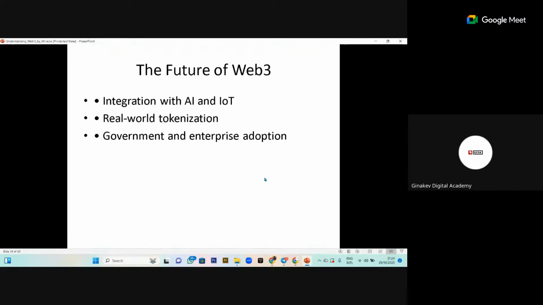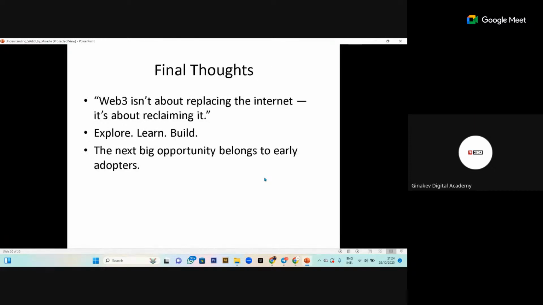Okay, so the second future of Web3 is real world tokenization. We are already doing that. There are some platforms now like Oro Gold that have tokenized gold. And then the next is government and enterprise adoption. This is already happening so much with Solana. So what are my final thoughts? Web3 isn't about replacing the internet, it's about reclaiming it, having your own information in your hand.